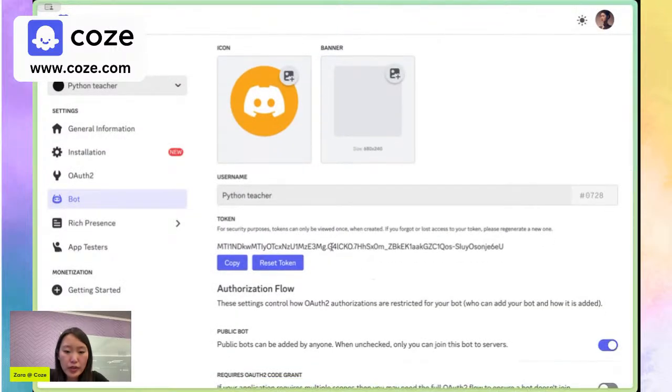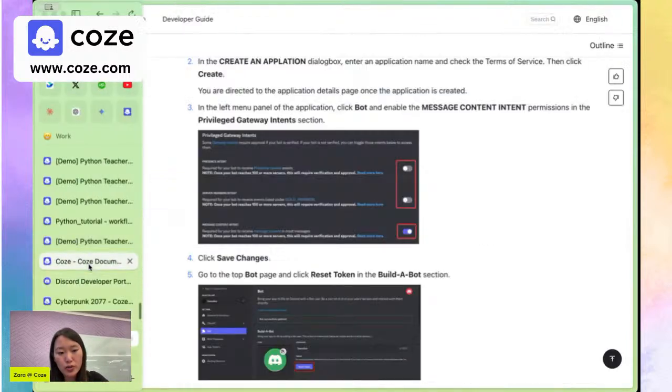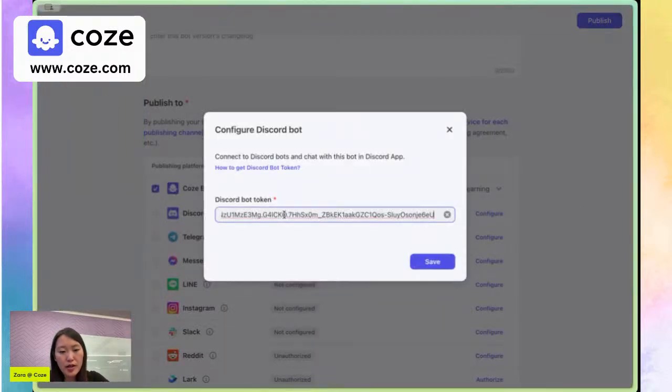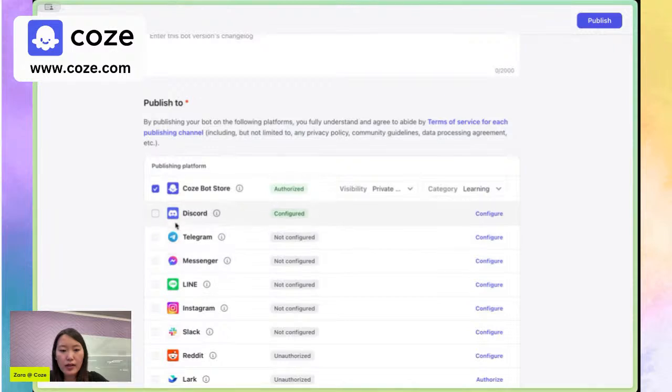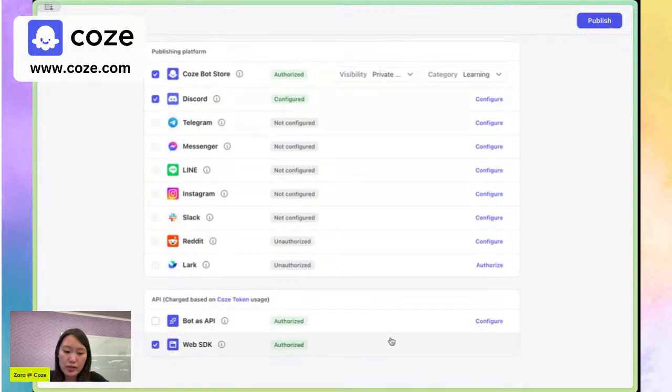So now this token is reset, and then I'm just gonna copy this to my Coze interface and paste it here. So this is how you can obtain your Discord bot token through the developer platform. And now I can check the Discord option. And let's just also check this web SDK and then hit publish.